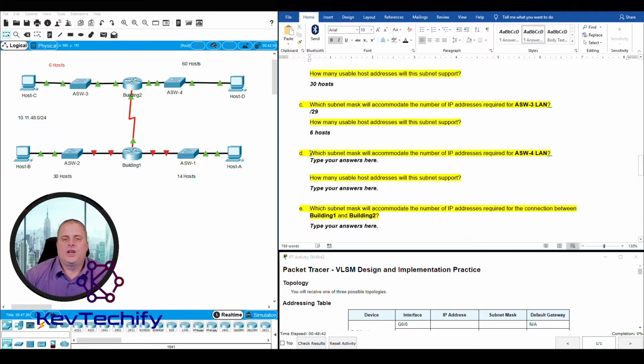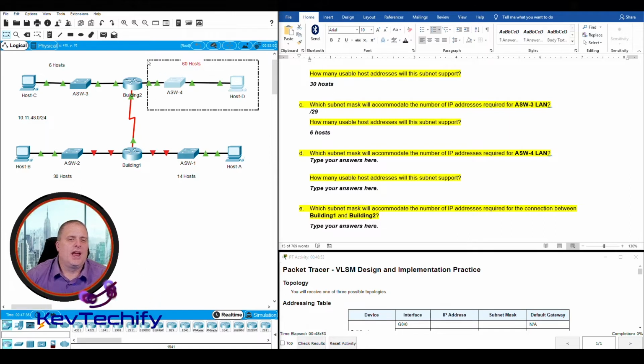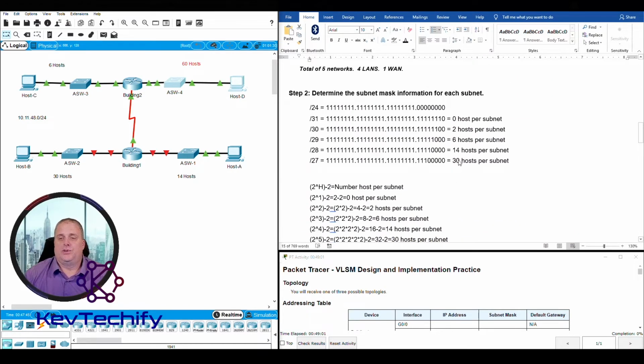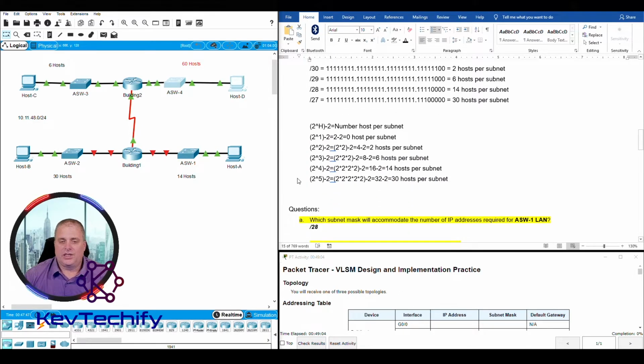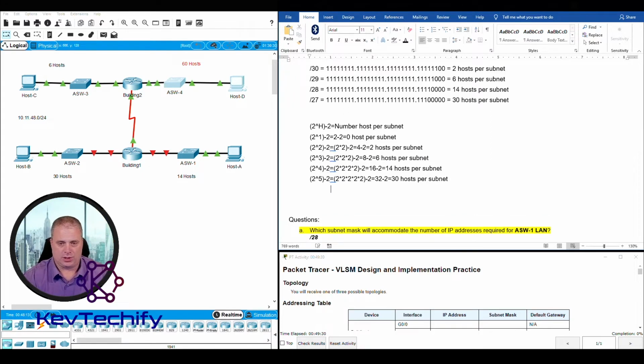D, which subnet mask will accommodate the number of IP addresses required for ASW4 LAN? ASW4 is the upper right LAN right here, has the ASW4 switch in it, and they need 60 hosts. We are up to 30 hosts. Well, we need to take it another step further. Instead of having 5 bits in the host portion, we're going to go up to 6 bits in the host portion.